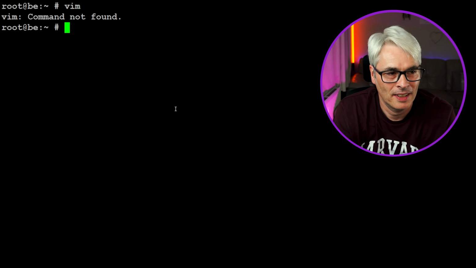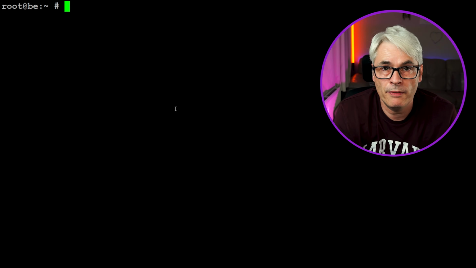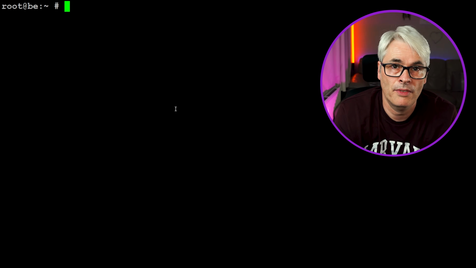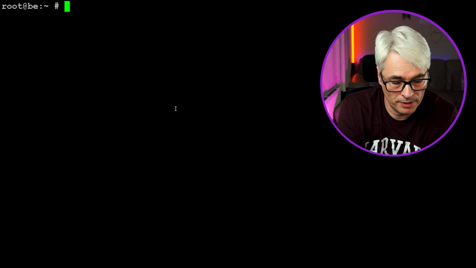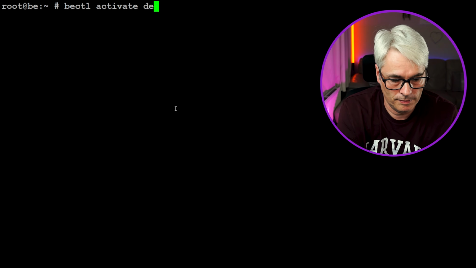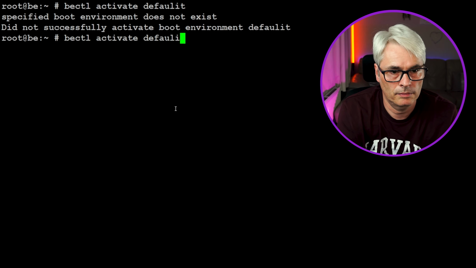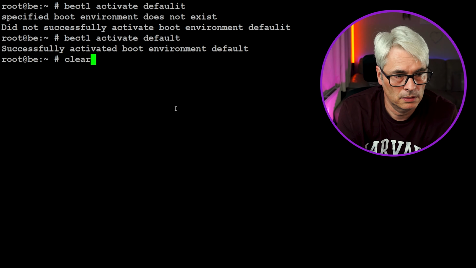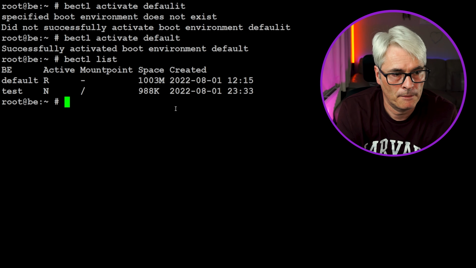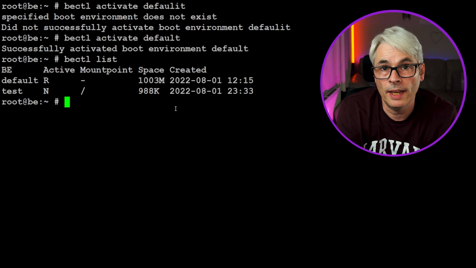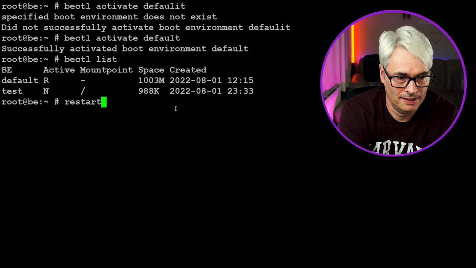So Vim. There we go. Not installed. Absolutely invaluable. So if I now reactivate the default boot environment, helps if I actually spell correctly. There we go. So that's now the one that's active. And then reboot again, Vim will be installed again.